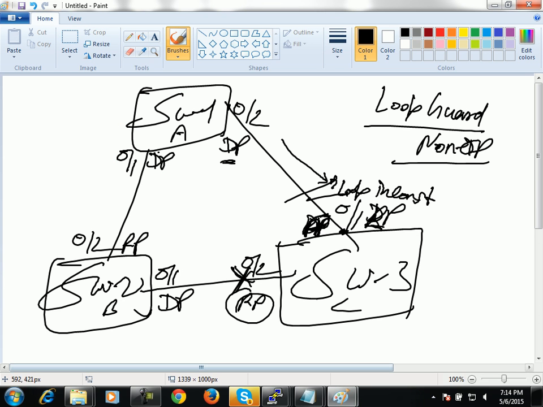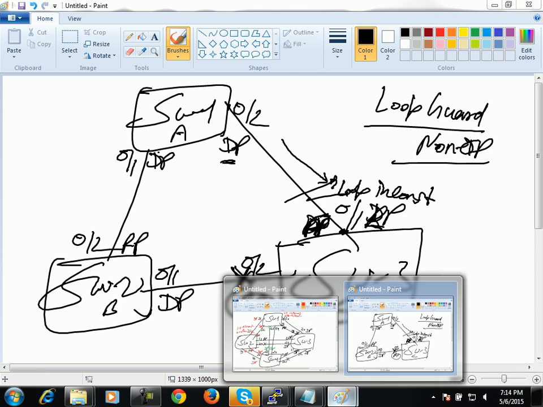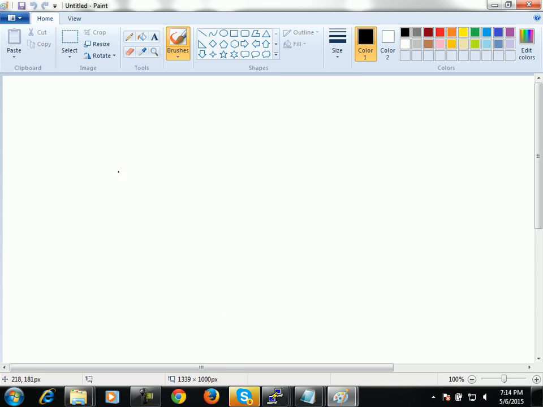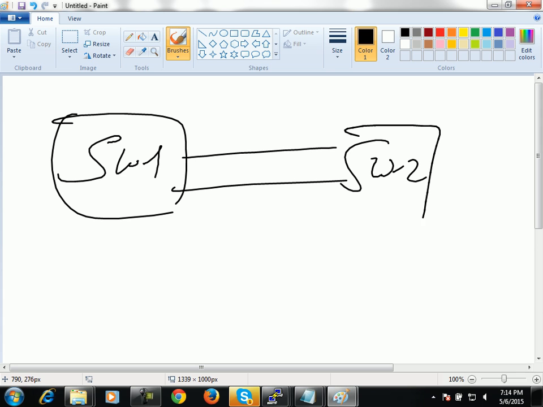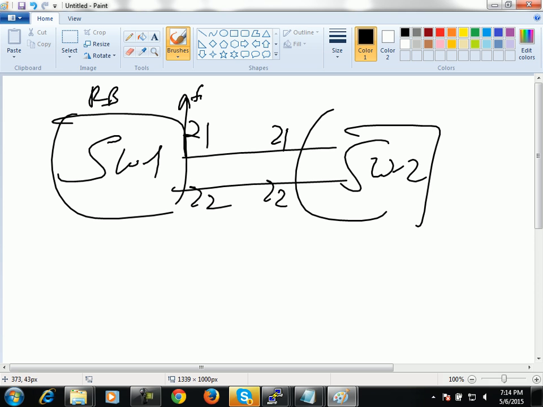Can you show me the diagram? Sure. Switch 1 and switch 2. 21, 22, 21, 22. It was root bridge. I have enabled filter here, so it will not send this, because it is DP. This is also DP and this is RP. So the 22 remains RP.